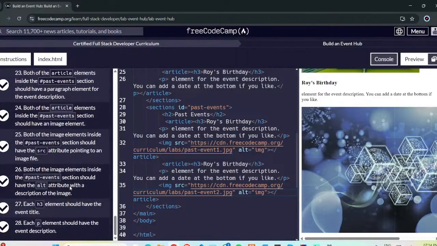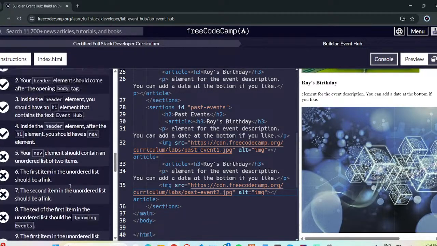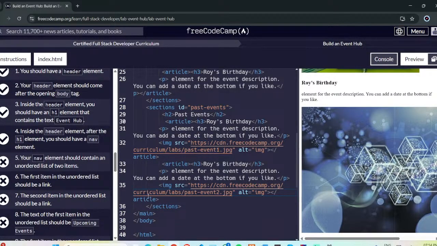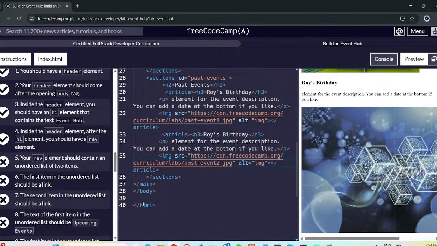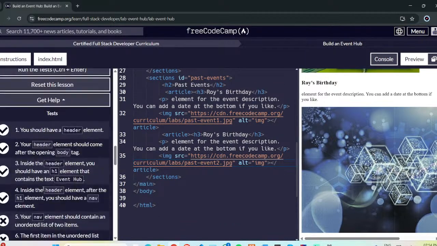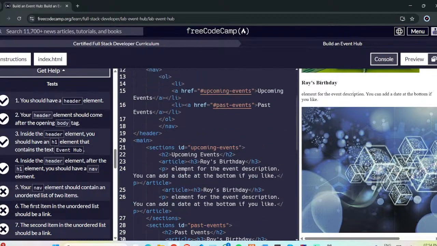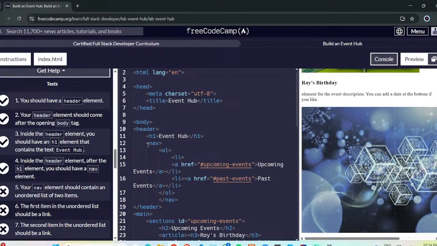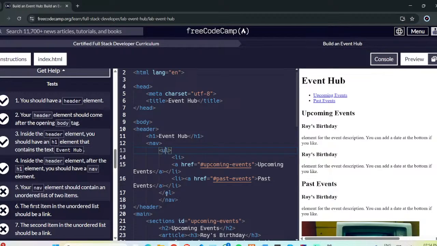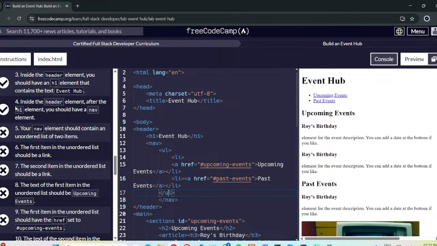Okay, we have multiple errors here. What are the errors? Let's see. We close the section. Did we close the main? Yes, we closed. Body closed. HTML closed. Second, your nav element should contain an unordered list of two items. The nav here. Oh, unordered list. Sorry, it should be unordered, ul. Okay, one corrected.